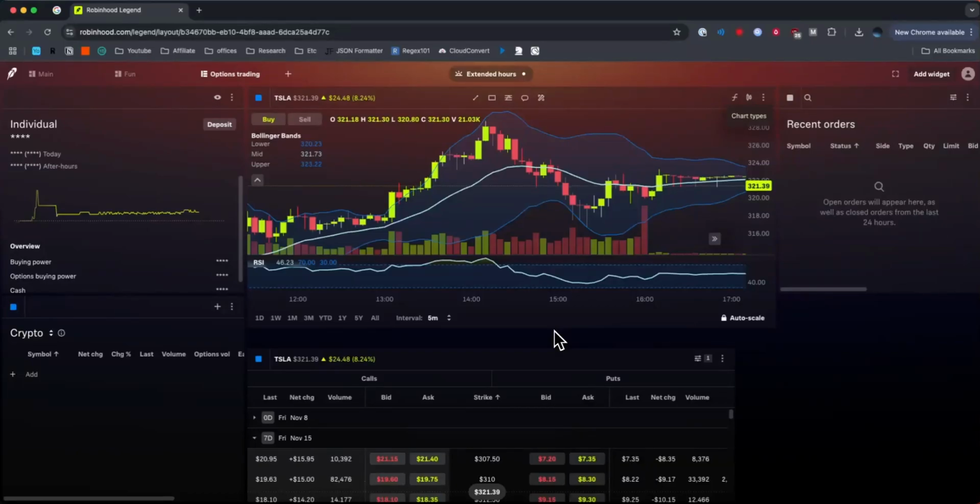Hey everyone, just want to make a quick video on how you can reset your chart to the default view on Robinhood Legend. It's pretty simple to do, so I'll go ahead and show you how to do it right now. So we have this chart right here, and let's say we want to just completely reset this and just have the default chart available.